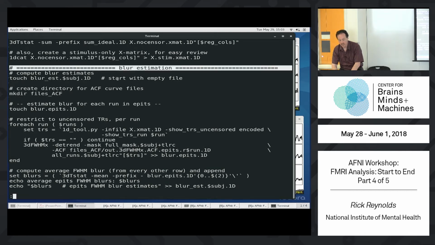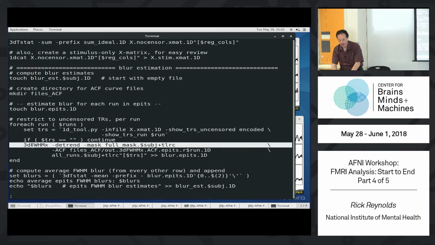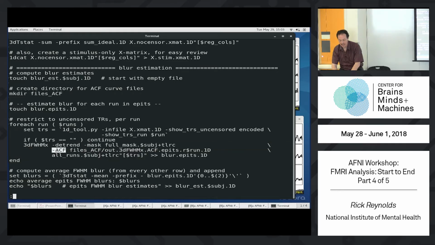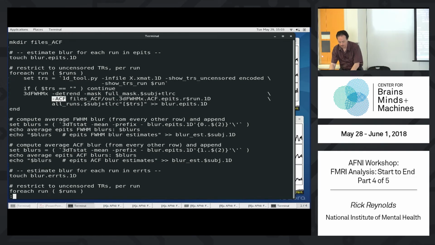Here we do blur estimation with this 3dFWHMx program, and we're specifying this ACF method. This also writes full width half max measures, but Bob has changed it to output zeros. He doesn't even want you to know because he doesn't want you to use those blur estimates. He wants you to use the ACF method. We'll babble more about that later, but here's where they're made.